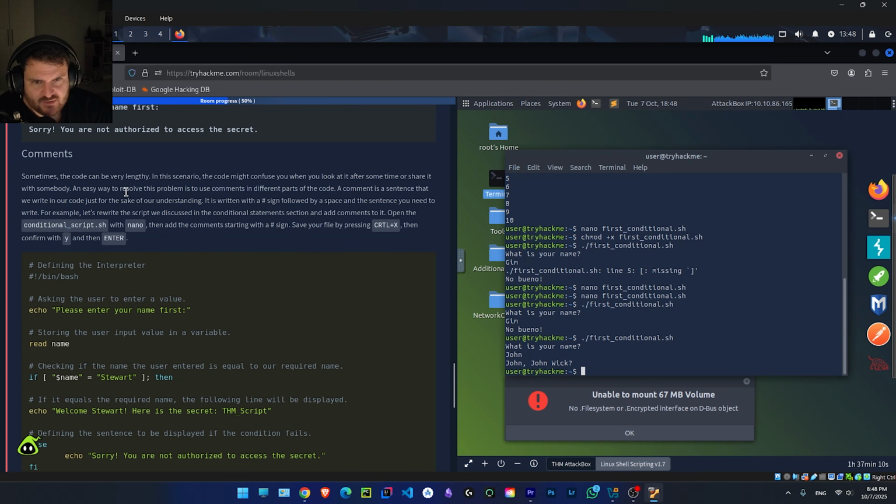Comments. Sometimes the code can be very lengthy. In this scenario, the code might confuse you when you look at it after some time or share it with somebody. An easy way to resolve this problem is to use comments in different parts of the code. A comment is a sentence that we write in our code just for the sake of our understanding. It is written with a hashtag sign followed by a space and the sentence you need to write.